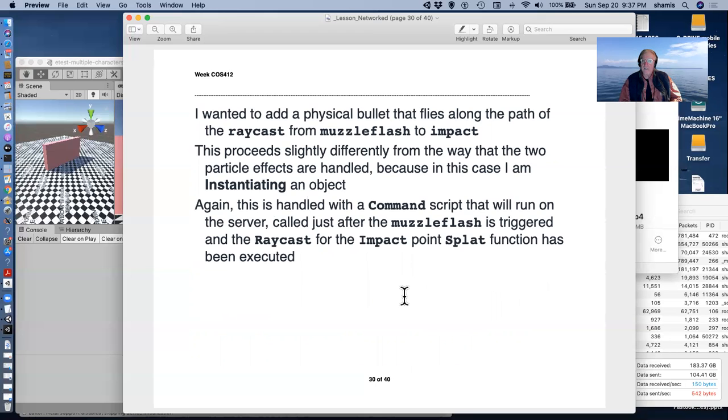I also wanted to add a physical bullet that flies along the path of the raycast from the muzzle flash to the impact. This is a little different from the way the two particle effects are handled, because in this case I am instantiating an object. And this will be kind of the way we did it back in the simple networking one.